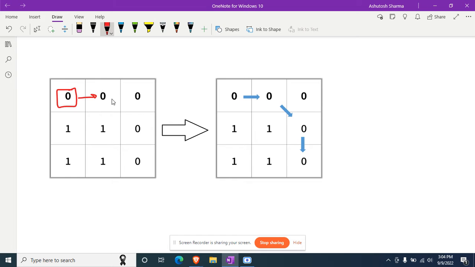Now what can we do? We can move right, down, and down. The number of moves that was required was 1, 2, 3, 4, and 5. We reached here in 5 moves, and they are also counting where you're starting from as one move. So that is why we need to return 5.